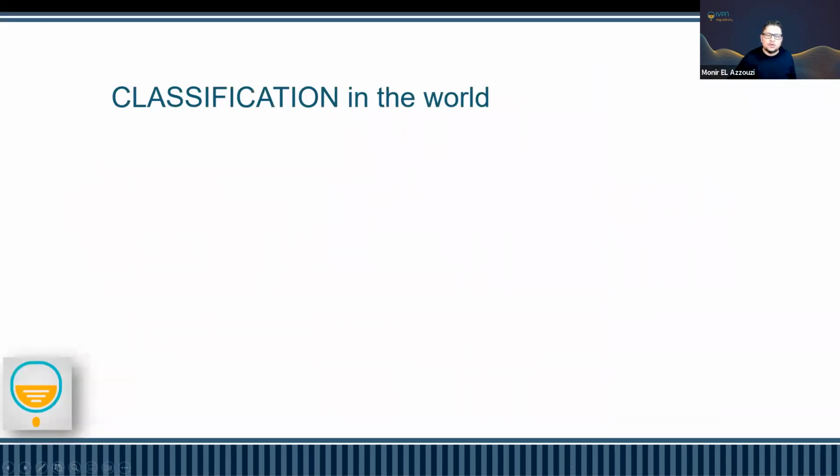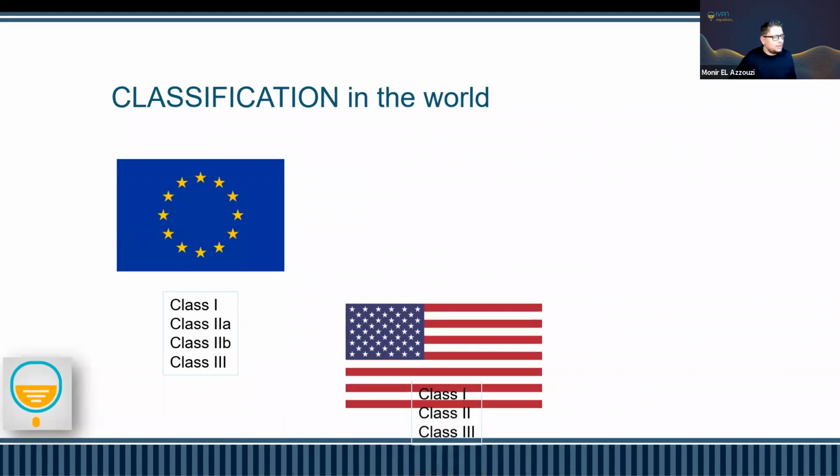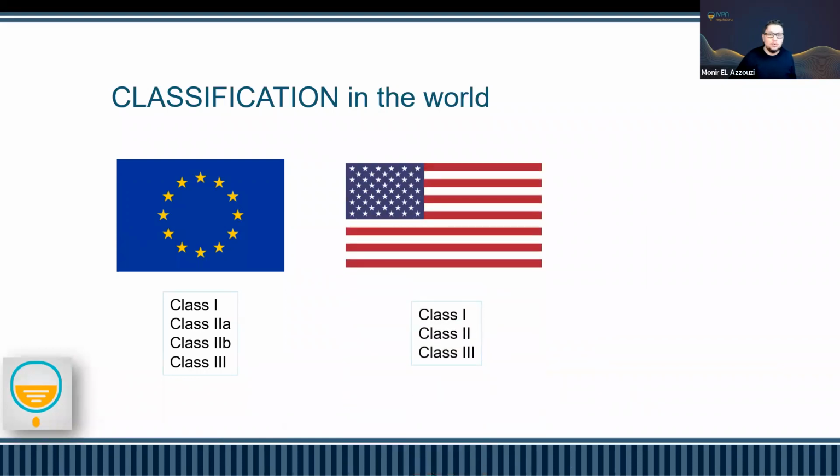And I want just also to clarify something. As I've told you, the classification depends on the legislation of the country. In Europe, it's class 1, 2A, 2B, and 3. In the US, it's class 1, 2, and 3, which is completely different because even in the US, they are not using the rules to define classification. They are using what we call a product code, which is a completely different methodology to classify. So for example, if a product is a class 1 in Europe, maybe it's not a class 1 in the US. You cannot compare them because the methodologies are completely different.